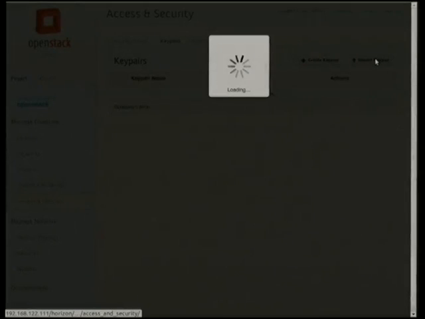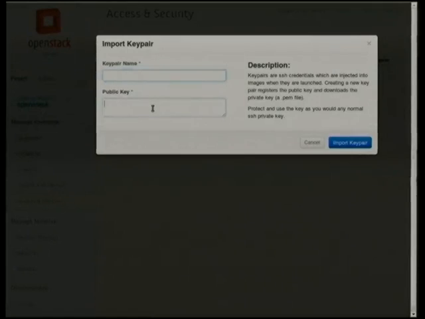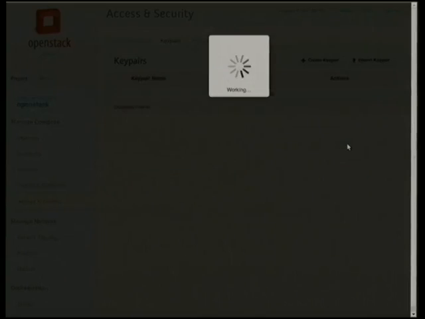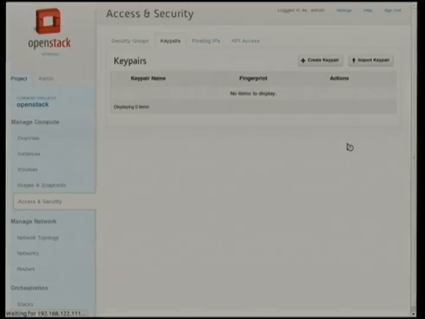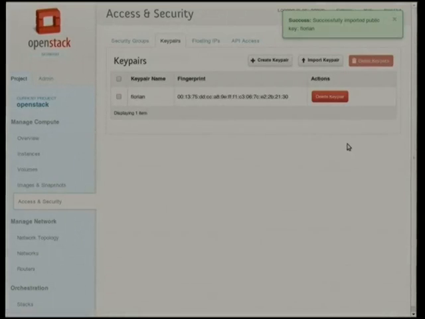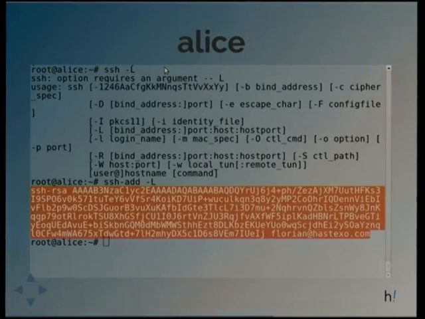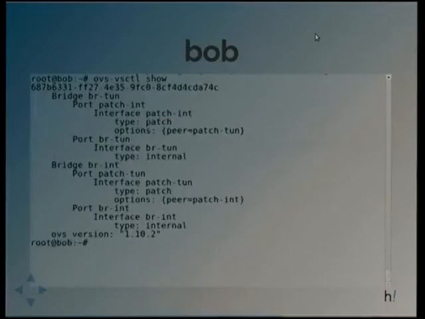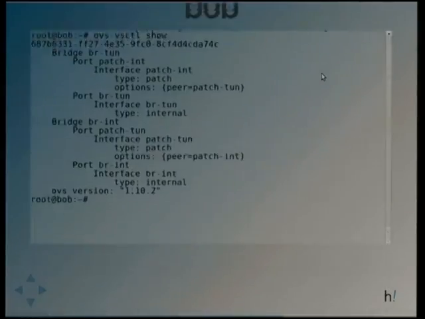Import key pair. That's my public key. Let's see. That looks good. And I'm going to call that Florian. Sweet. Okay. I have my key pair in there, and I have almost everything that I need to fire up a VM. So let's check how our Charlie is doing here.